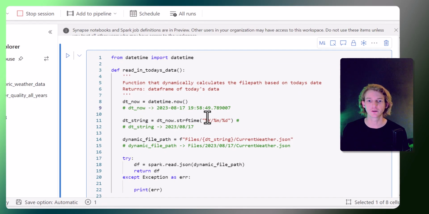Now we're going to go down into this function that I've made to help us load the data dynamically. Here's the function that I've created. It's called read in today's data. It dynamically calculates the file path based on today's date, or the time now, basically, when the pipeline runs, when the notebook runs. And it returns our data frame. So it's going to run through the rest of the coding logic once we've dynamically calculated our file path. And how do we do that?